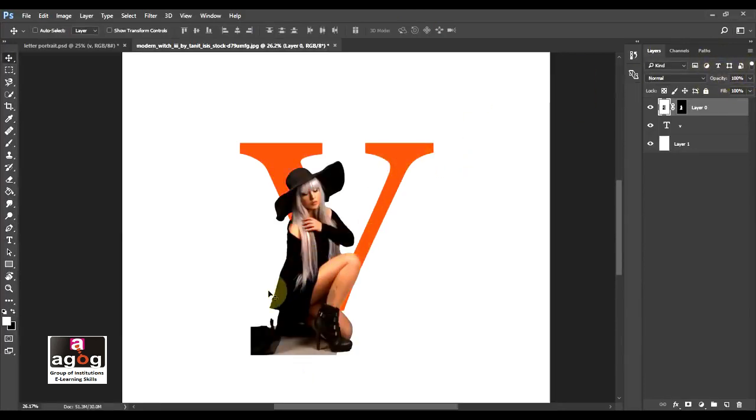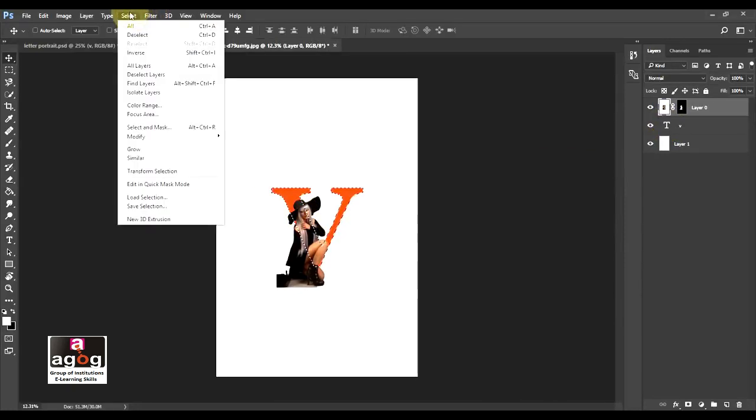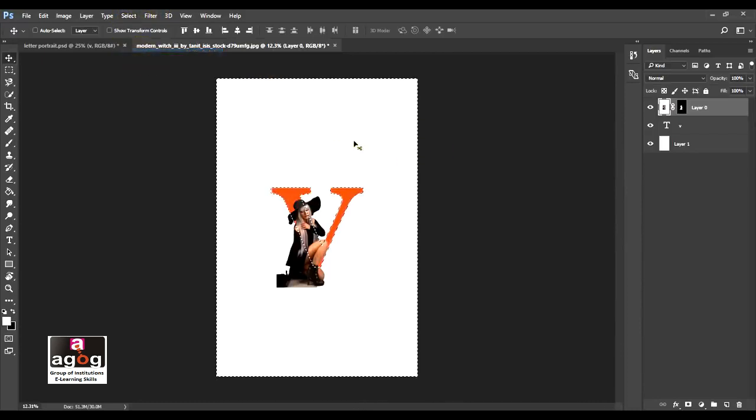Now what we need is to remove the area that is exactly outside of this V here. So to do that, we need to make a selection of the V. So hold your Control key and click on the thumbnail of V here. So it will make a selection of it. Now the things we want to remove are actually outside. So I'm gonna go to select and then inverse. So the outside area is selected.